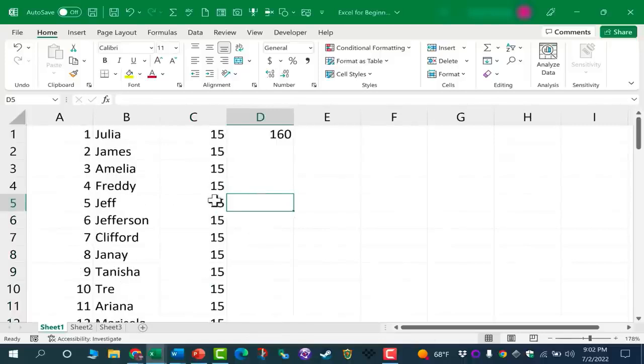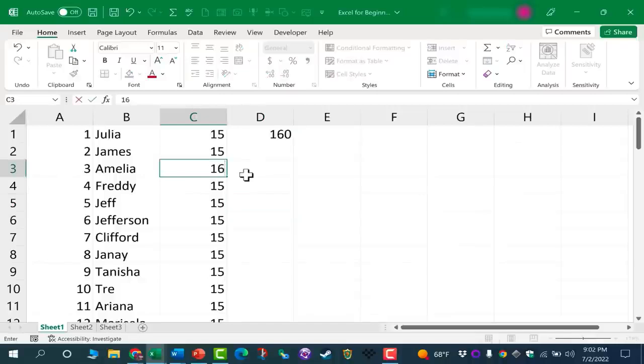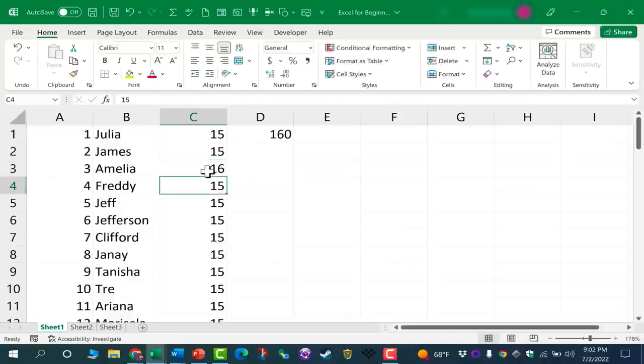But what if this number isn't accurate for all of these employees? Maybe Amelia is making more than $15 an hour. I could click on that cell and just overwrite it with another number, tap enter, and that's a very fast way to do it. But there are times when you need to not only delete the information that's there by either overwriting it or tapping the delete key or backspace key on the keyboard, but sometimes you need to completely clear everything that's in that cell, not just the data, but maybe also the formatting and other information.